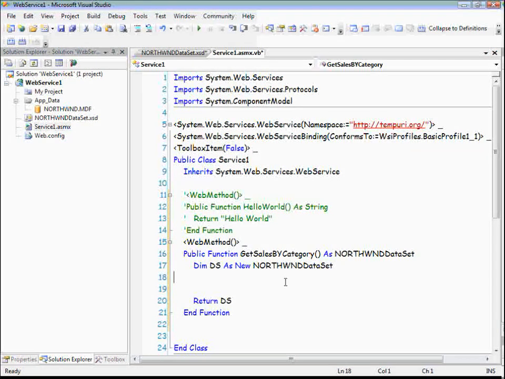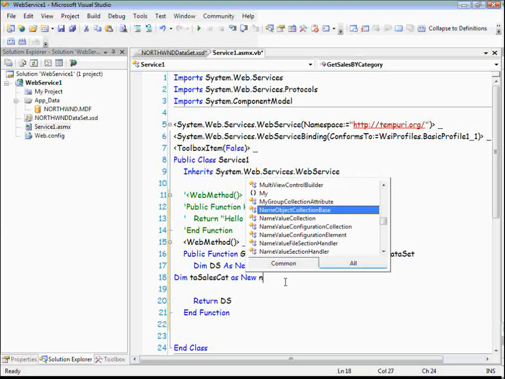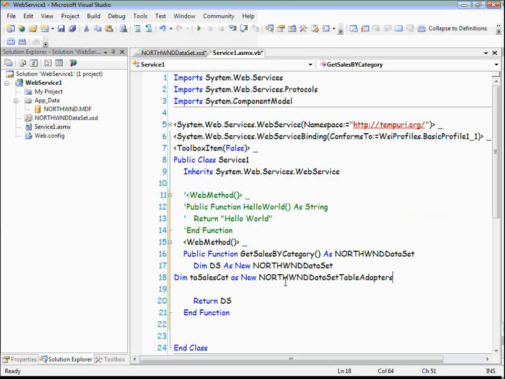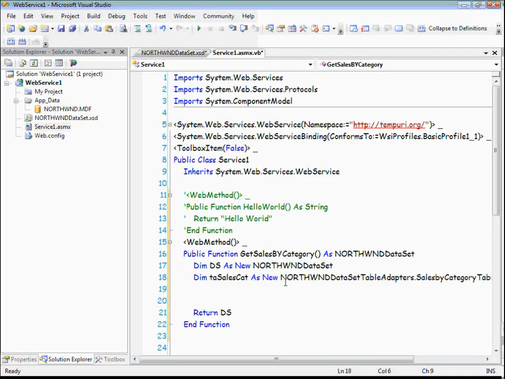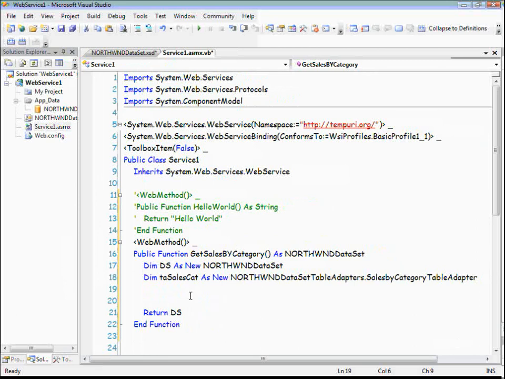Now another thing I need is to dim a table adapter for sales, as a new Northwind dataset table adapter dot sales category. All right, let's just make a little bit more screen real estate here. Now I have the new data set I want to return and a new table adapter to play with.